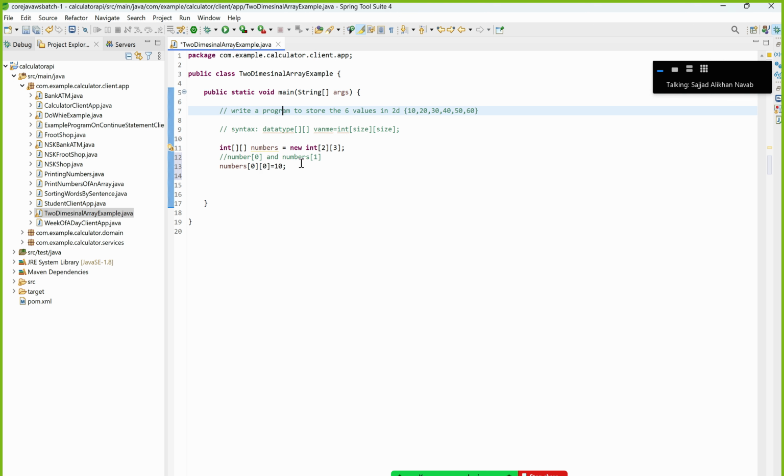Yeah, fine. So here's a question. Write a program to store the 6 values in two-dimensional array. And this is the syntax actually. There is a confusion between this syntax. Data type array, variable name, new int array, something like this. And we are storing the 6 values.